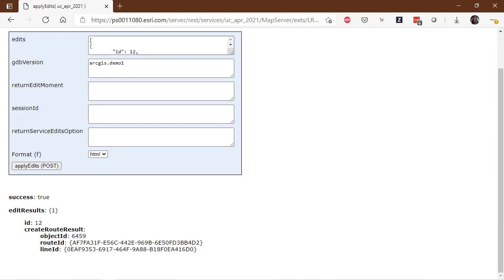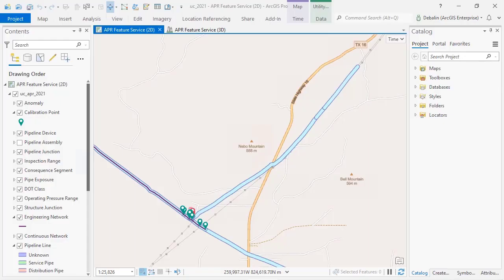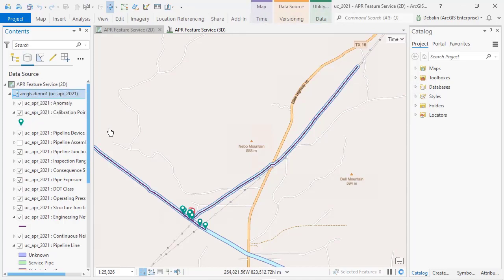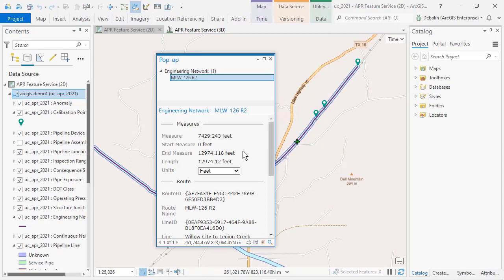Now, let's go back to Pro and check if you can see the new route. Back in Pro, we will refresh our version and see what happens. As we can see, this is the new route that we created. Identifying it should show us the information that we provided in the REST API. This demonstration shows that the meat of the LRS business logic has now moved behind the REST API, and it provides a lot of opportunities on what solutions third-party developers can create by utilizing the API.